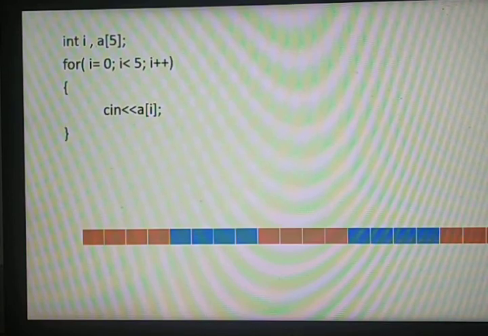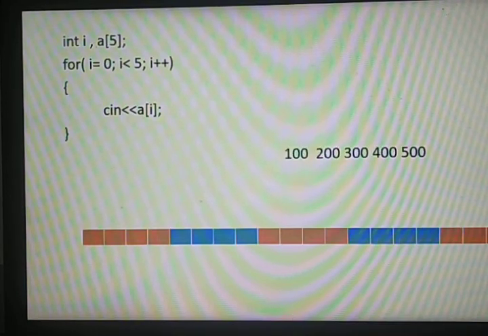So here I am going to declare a variable I and A of 5. I have declared a variable, and I have declared an array A of 5. Now I am going to accept the values from the user. For that I have written for I is equal to 0, I less than 5, plus plus I, cin A of I. The first value that I am going to give is 100. Second value is 200. Third value is 300. Fourth is 400. Fifth is 500.